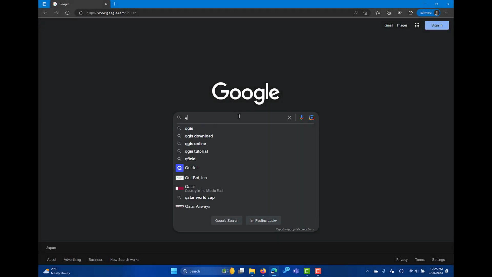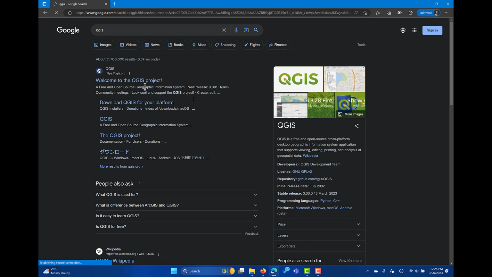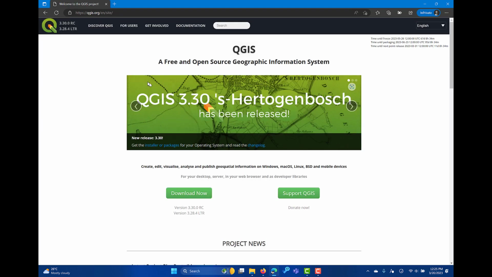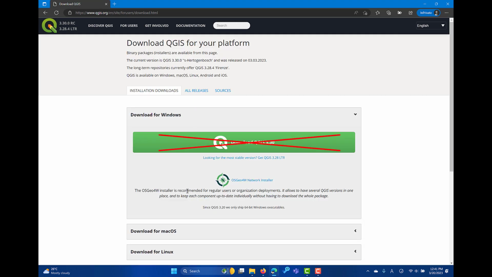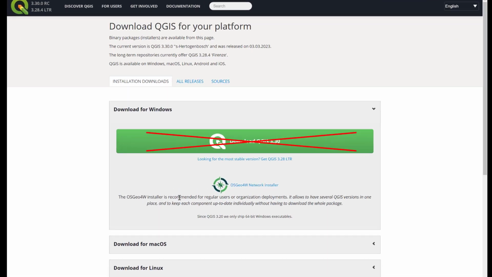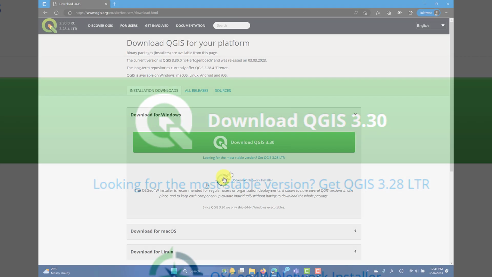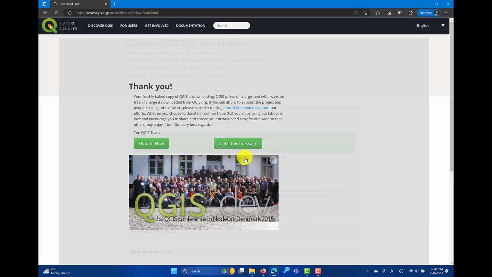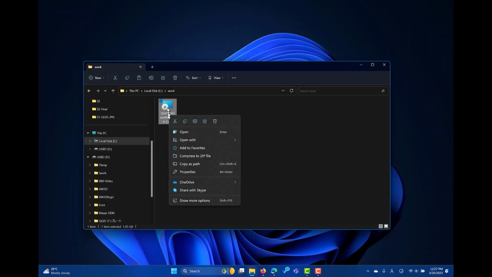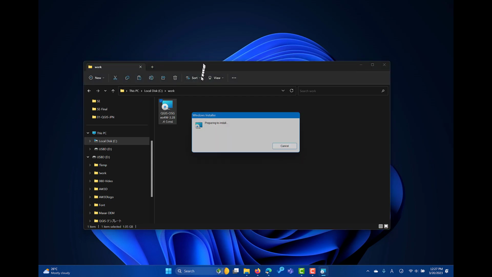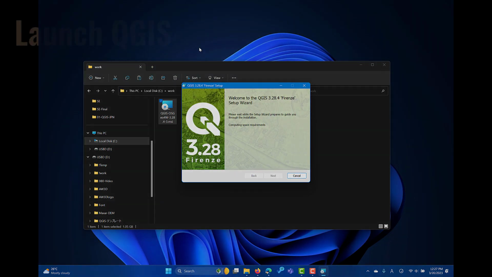Search QGIS download or go directly to www.qgis.org. Avoid hitting the large download QGIS button because it's for the latest release, LR build, which may not be the most stable build for daily usage. Instead, click the link for downloading an LTR, long-term release build. After an MSI file is downloaded to your local storage, double-click it to start installation.